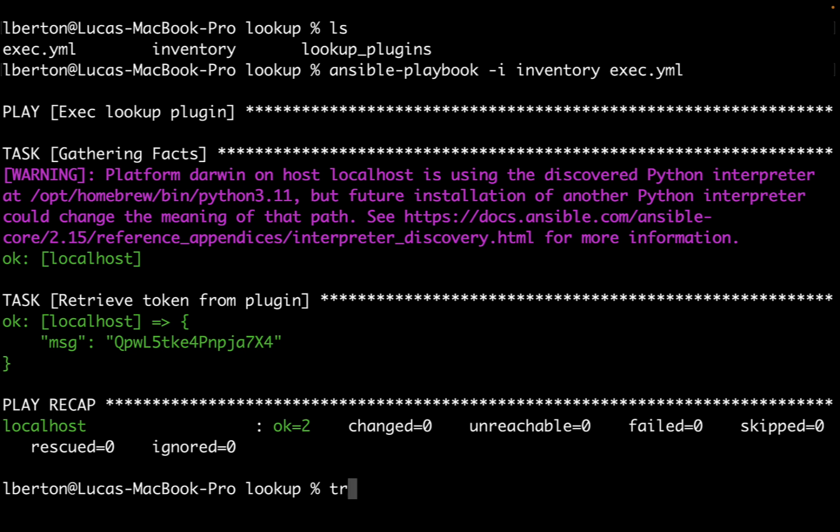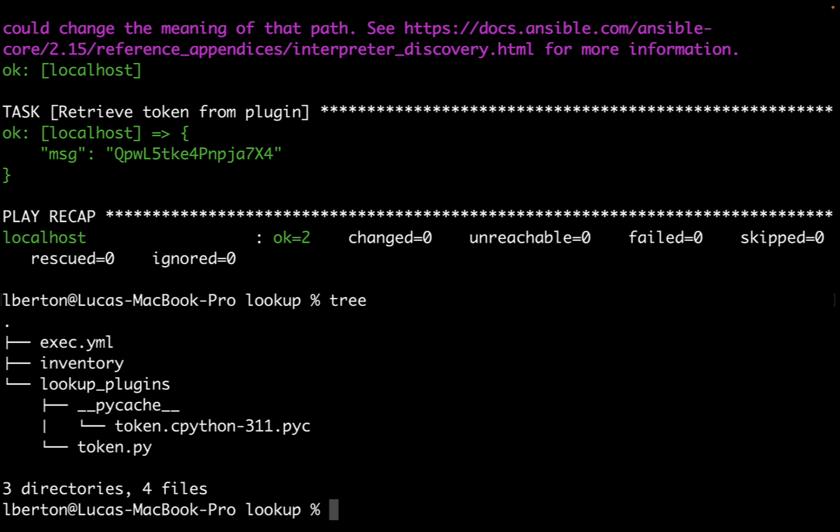Let me also highlight another interesting thing: Ansible compiled the Python code on the first execution. As you can see, there is an additional file inside the lookup_plugins directory with my version of Python 3.11. So next time the execution will be even faster. Now, the sky is the limit, and you know how to create a custom lookup plugin.